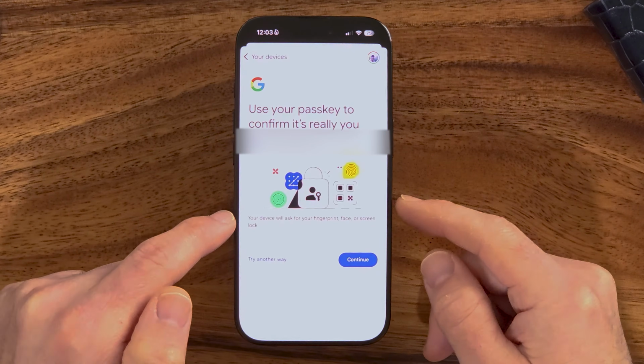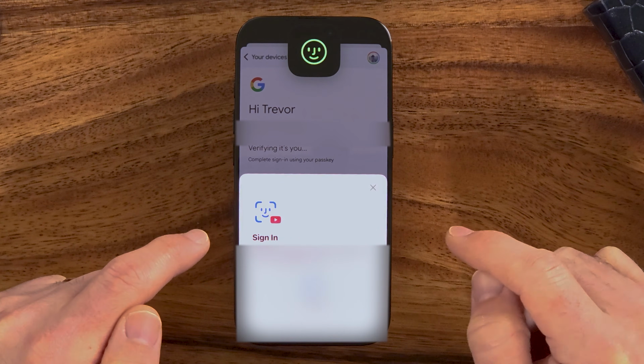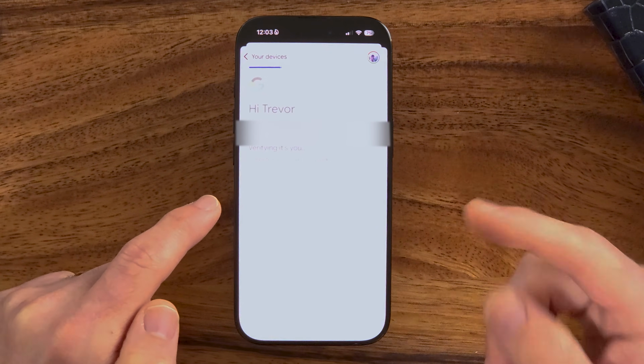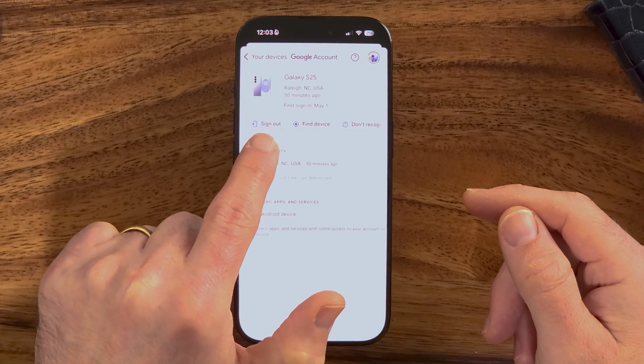If you don't recognize any of these devices, all you need to do is use your passkey or sign in again just to confirm that you are the owner of this account. And then you can easily kick that device off of your account just by tapping on the sign out button at the top left.